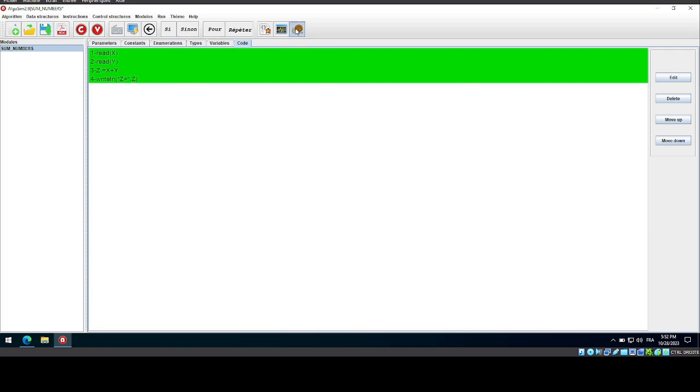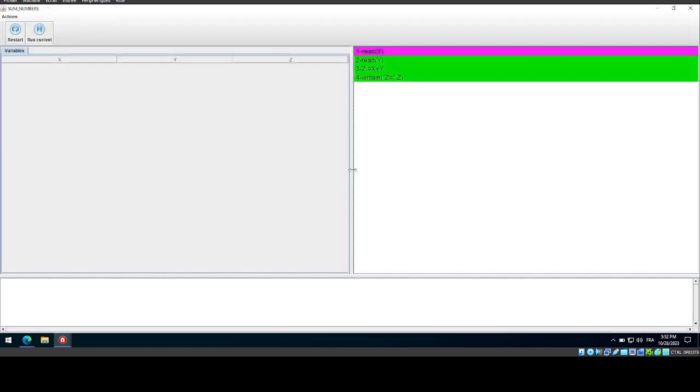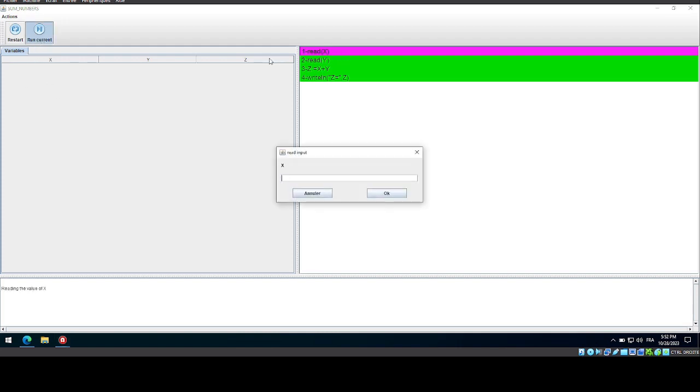the debug mode. The debug mode gives you the possibility to run your code line by line and see each time how variables change, and we can debug and find which line causes a problem or a wrong calculation. We'll run the current line, which is number 1.